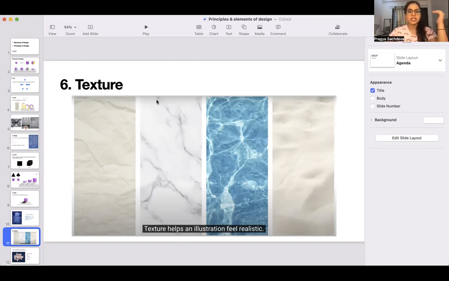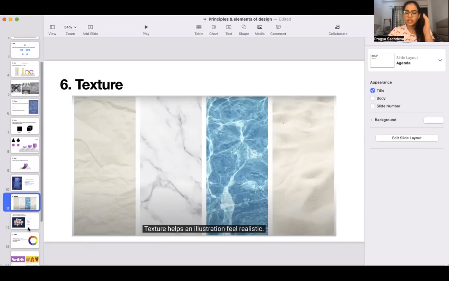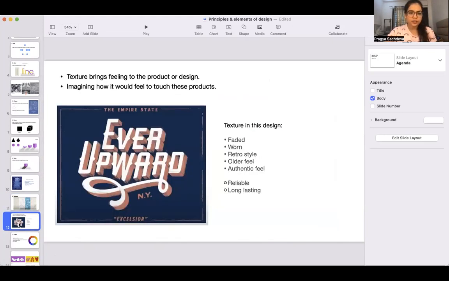Here also you can see the first texture is of a paper. The second texture is of a marble or a tile. Third is water texture. And fourth is sand texture. Everything is cropped in a cube, in a rectangle, but you can differentiate what texture it is by just looking at it, by the feel of it.